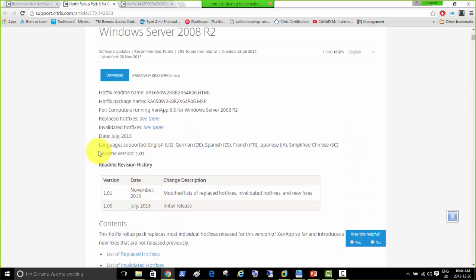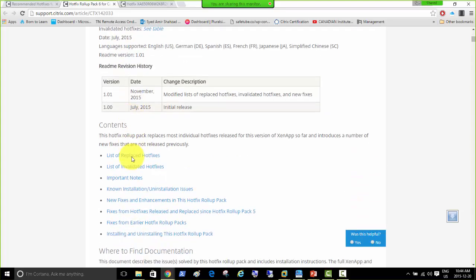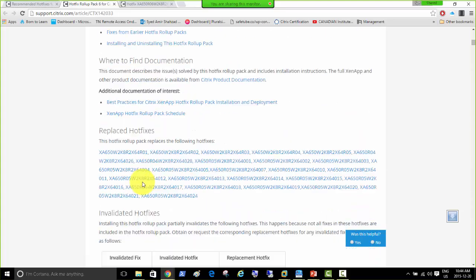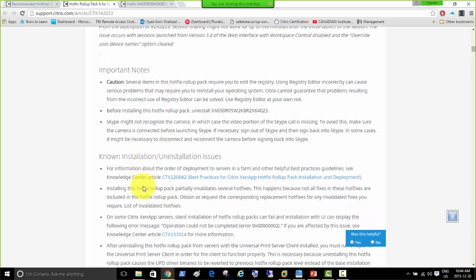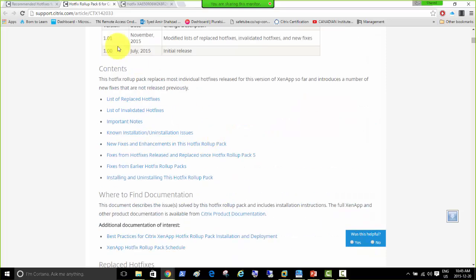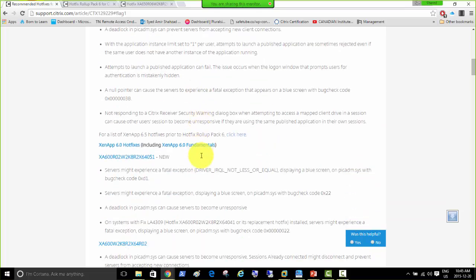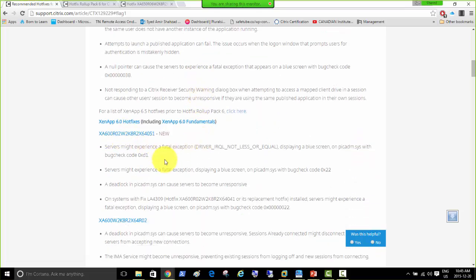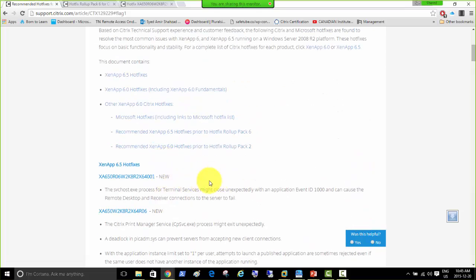Hey, Mr. Caution, replaces hotfixes and invalidated. Caution: several items in this hotfix rollup require you to edit the registry. Hey, can't you just install without editing the registry? Seriously? Okay, 6.5 is done. So this is the hotfix topic.